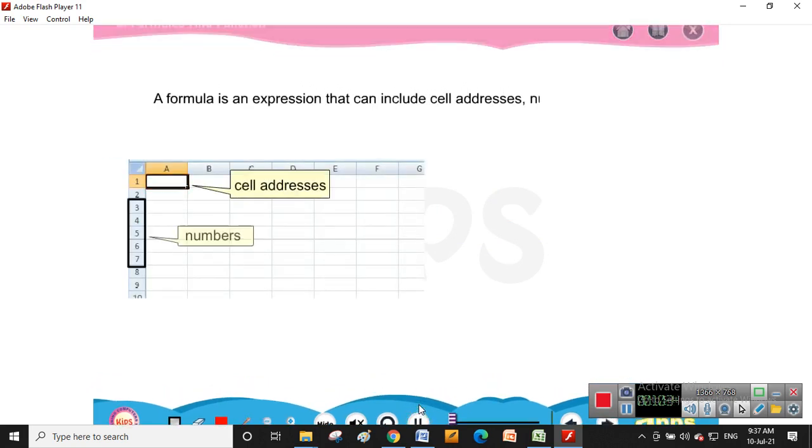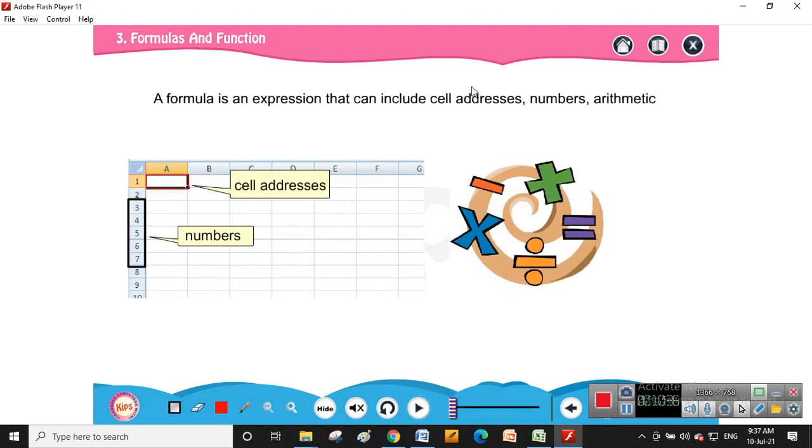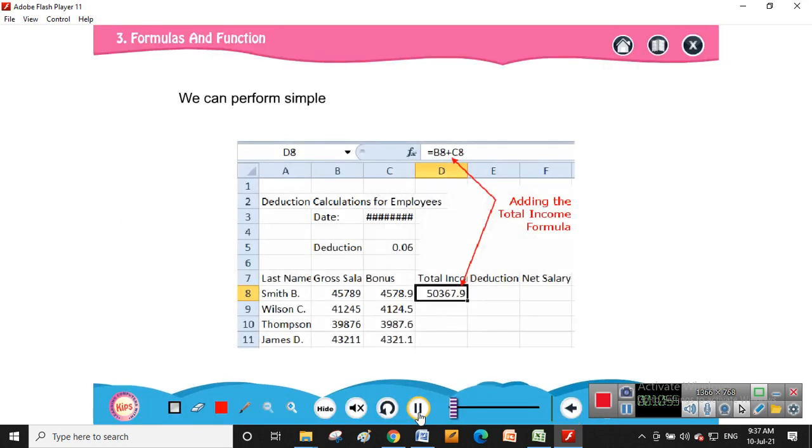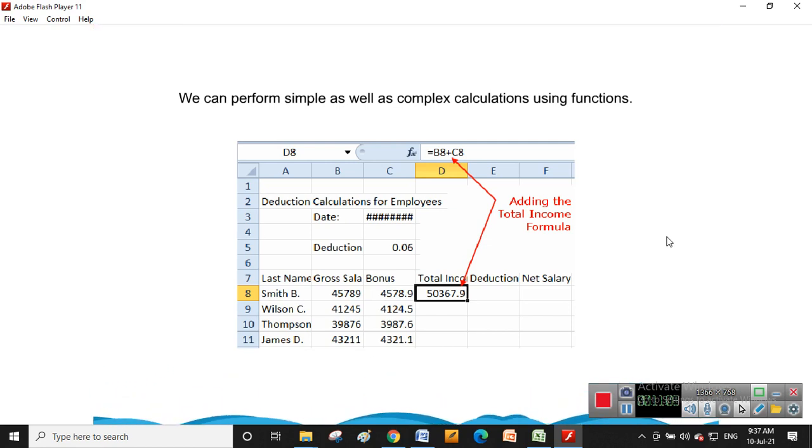Okay. The formula is an expression that can include your cell address. Cell address is nothing but a column and a row, that is called the cell address. So a formula contains cell addresses, numbers, arithmetic operators, that is addition, subtraction, multiplication, division, and different parentheses. We can perform simple as well as complex calculations using functions. Yes, functions लेके मैं ये formulas का नहीं बोल रहा हूँ, functions में बहुत complex calculations को कर सकते हैं. Functions क्या है फिर again मैं बताऊंगा. Now let us concentrate only on formulas.